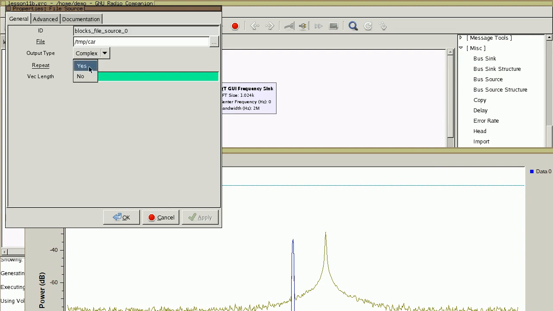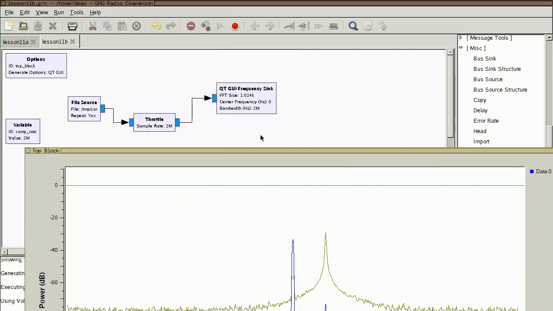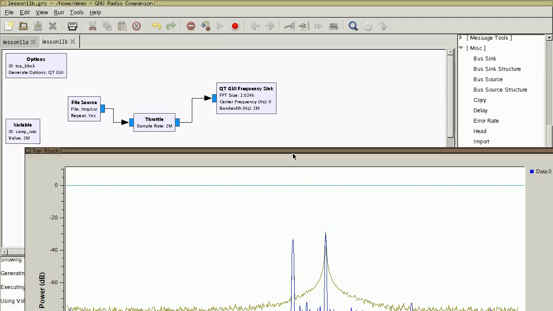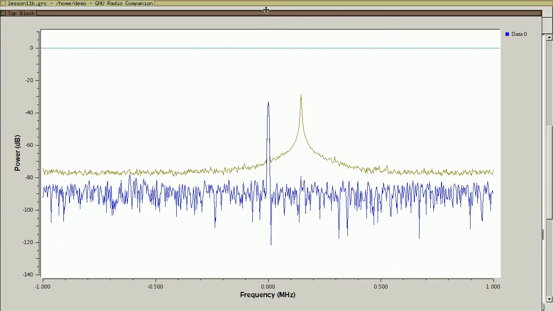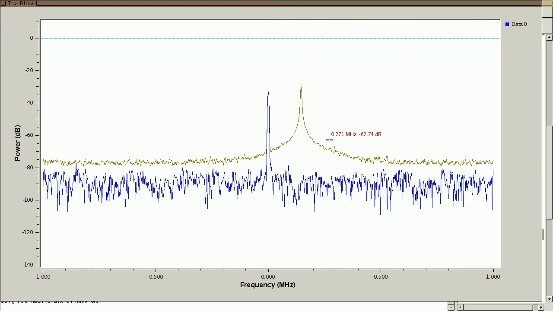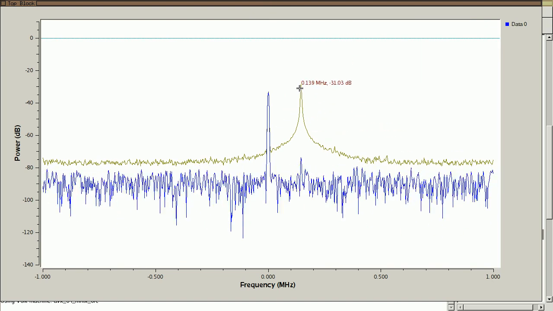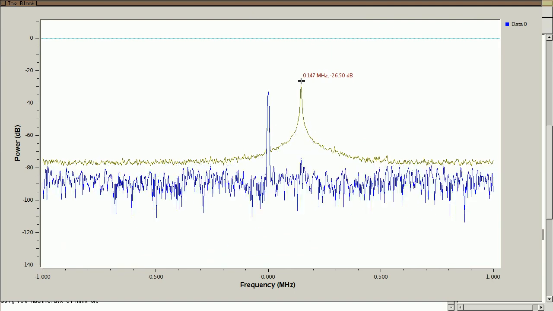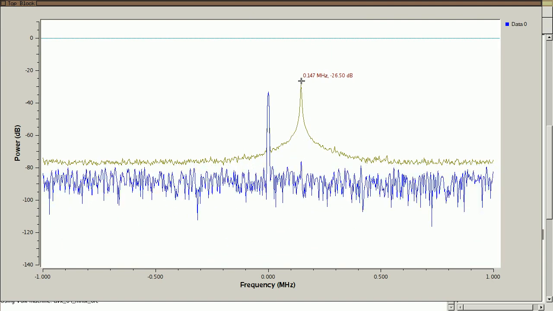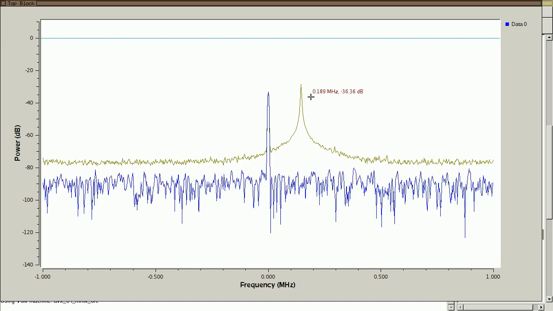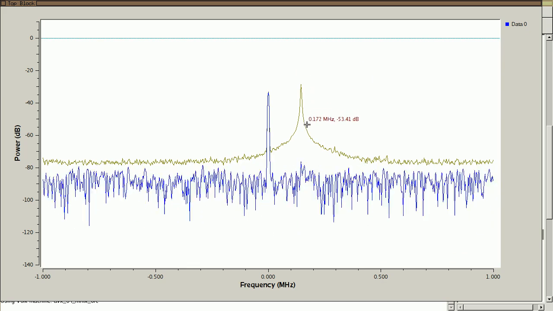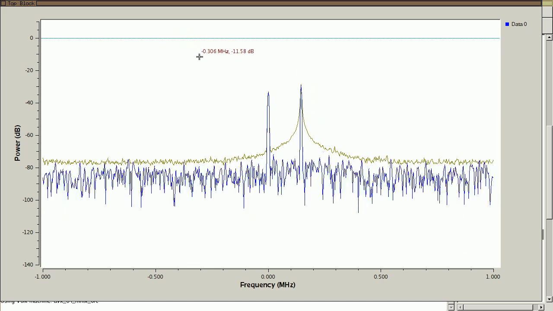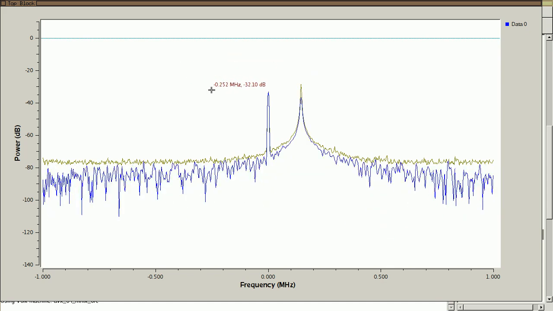We could change that to no, and if we do that, then the flow graph will only run until it runs out of input in that file. But since I've set it to repeat, which is the default for the file source, then I get to see the same thing over and over again. Sometimes that's what you want, and sometimes it's not, but it's good to know that that's the default. Let's take a look at what we can do with this now.